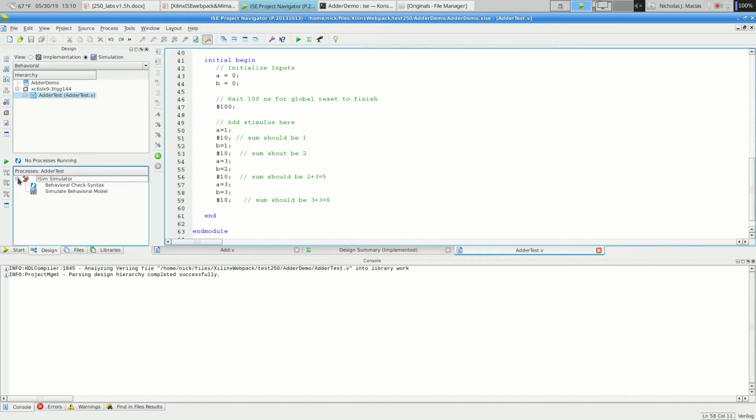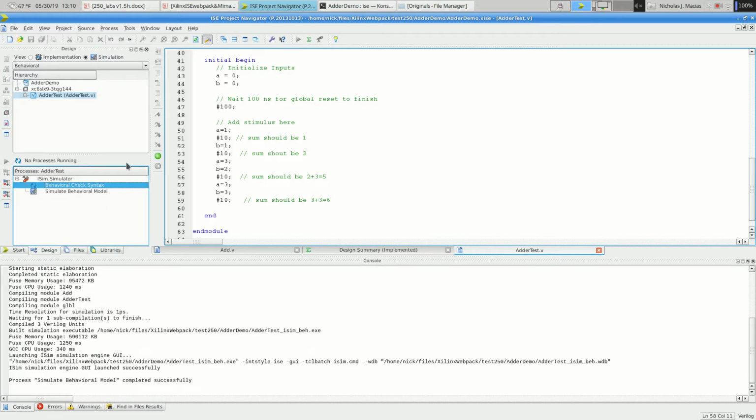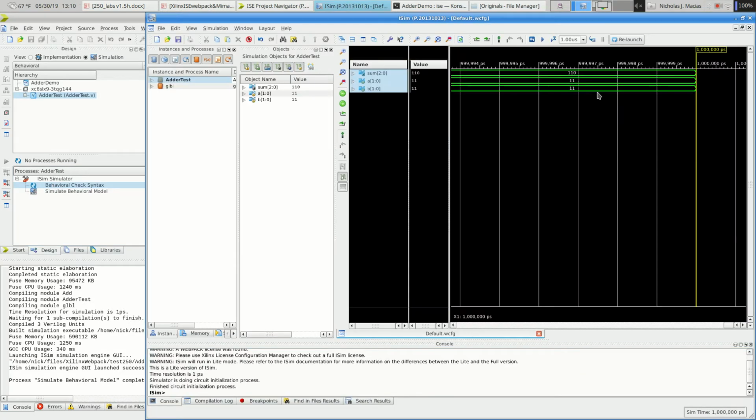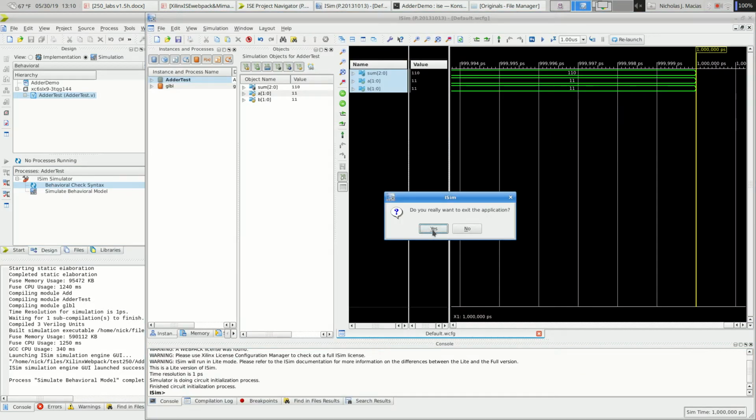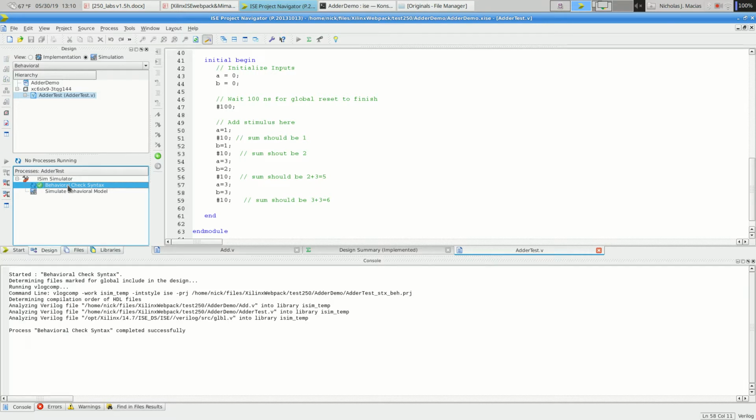and expand this. Okay, so first thing you're going to do is click Behavioral Check Syntax and double click that, and that'll check the syntax of what we've put in. Oh, wrong one. Ignore that. Okay, double click Behavioral Check Syntax. So behavioral check syntax completed successfully, that's good. Okay, now double click Simulate Behavioral Model.